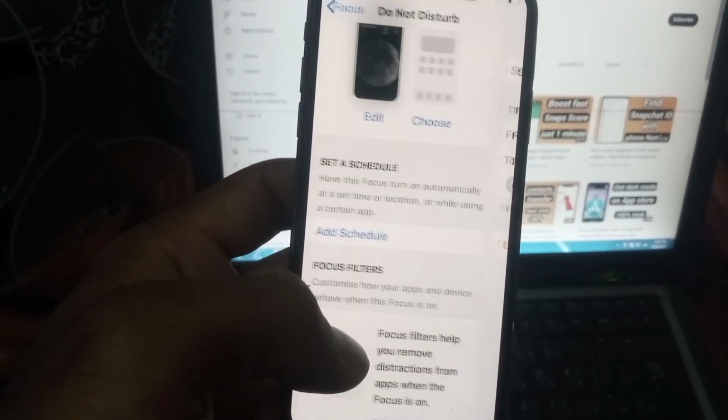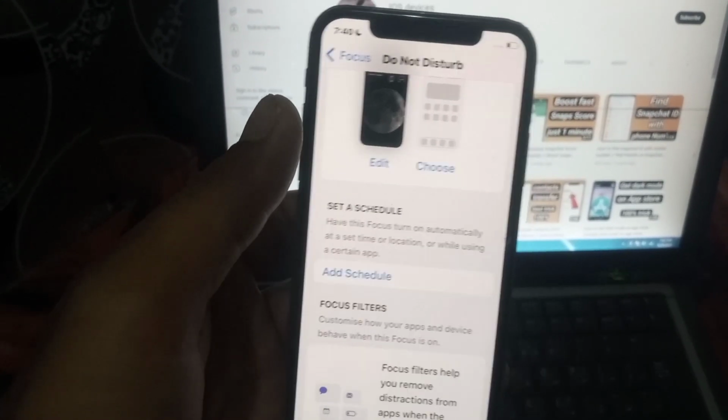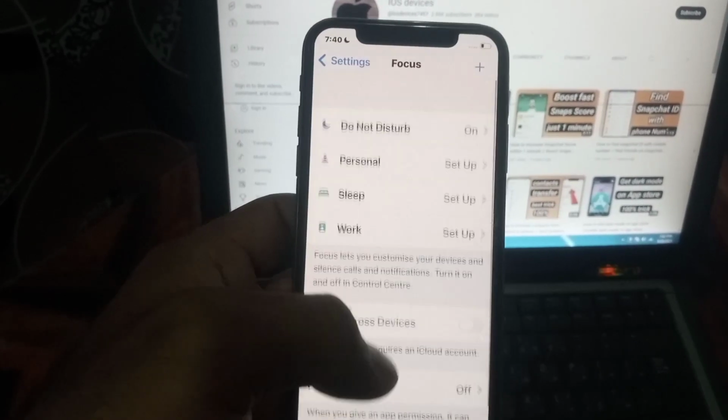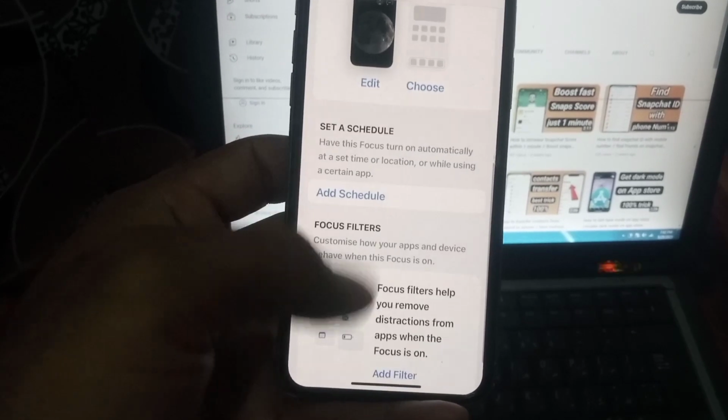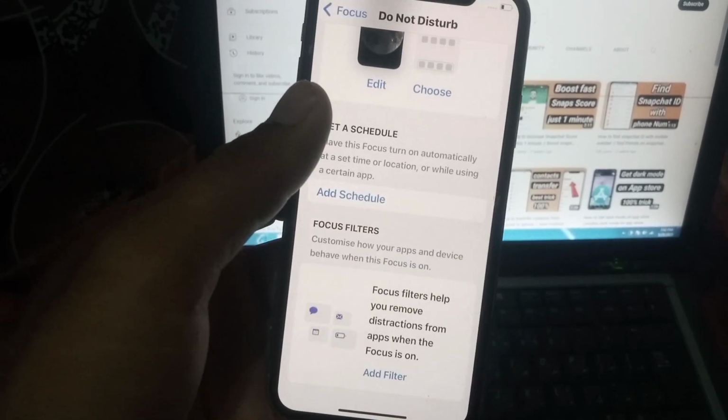Tap on Delete Schedule. Guys, if you have many schedules, delete all of them to turn off Do Not Disturb. You can see my schedule is deleted from here. If you have many, delete all the schedules from here.